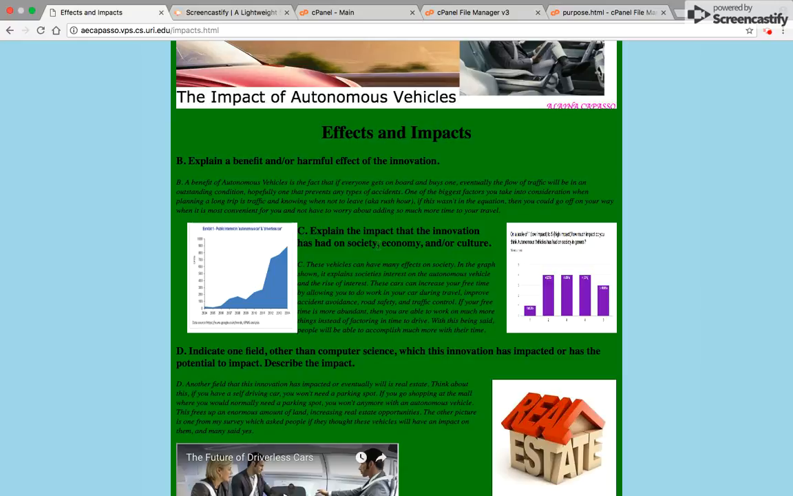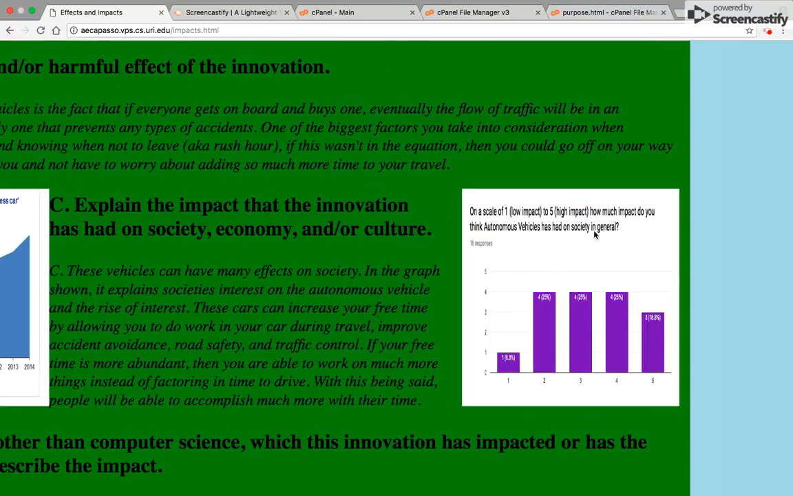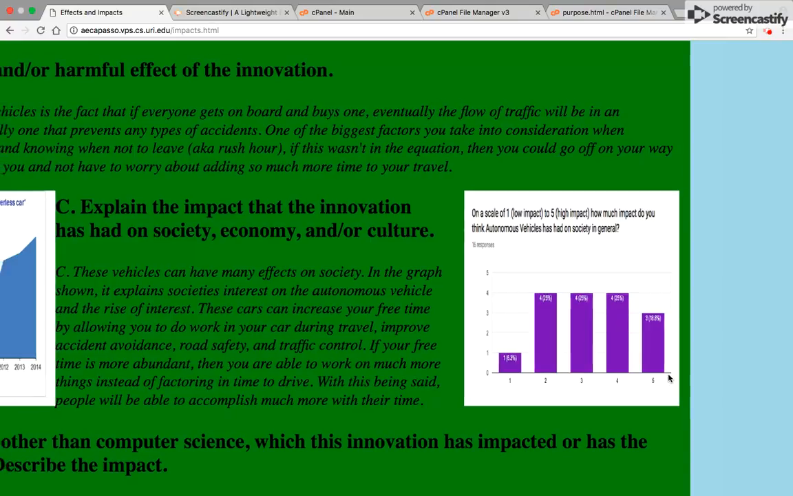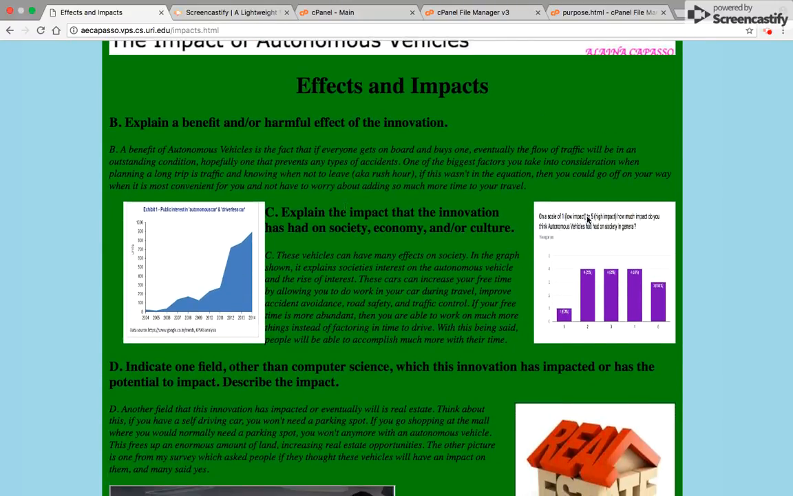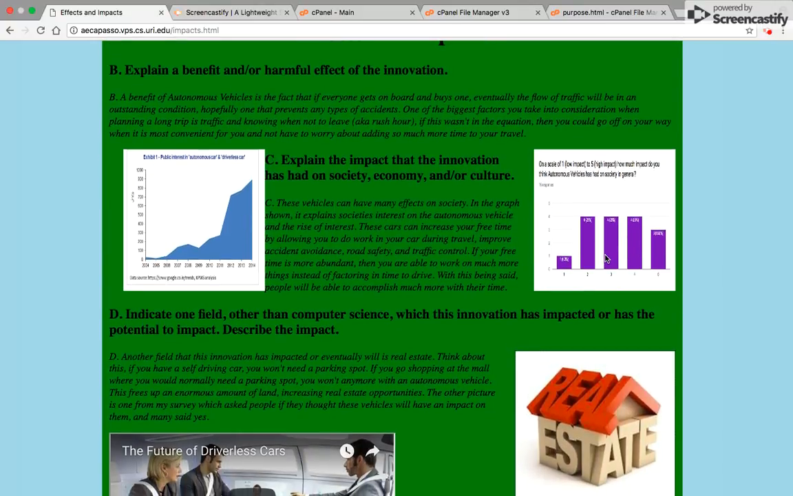The next question was to explain the impact that it has on society. So I said that over here in my graph shown, if you zoom, on a scale of 1 to 5, how much do you think autonomous vehicles have an effect on society? People answered these based on my Google Forms. I was able to make this in Google Forms and then give it to the class for access to take. So I said they could have many effects on society. This explains the interests in autonomous vehicles and what people think about them.